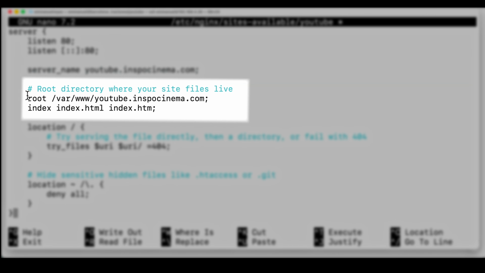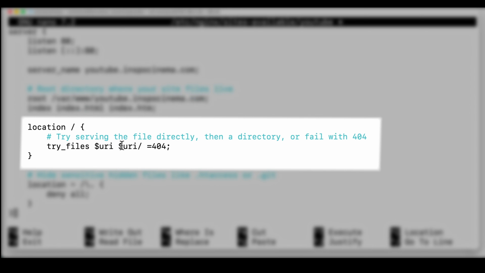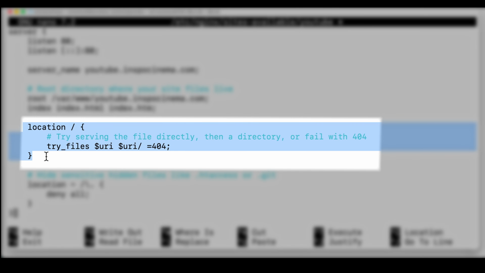Root sets the folder path on your server where your website files will actually live. Index tells Nginx to look for index.html or index.htm. That's the default landing page when someone hits your domain. Here in location, it checks if the requested URL matches a real file, then a folder, and if neither exists, it returns a 404 page.